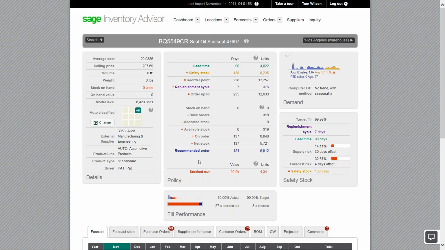Now, what Inventory Advisor is going to do is it's going to show what your current inventory is. And for a stocked out item, that's critical because I need to make some decisions right now. Well, right now, you have no items in stock. In fact, you have 319 on back order. This is all out of ERP. You haven't allocated any, which means you're in a negative position today. Well, the good news is you do have 6,040 on order.